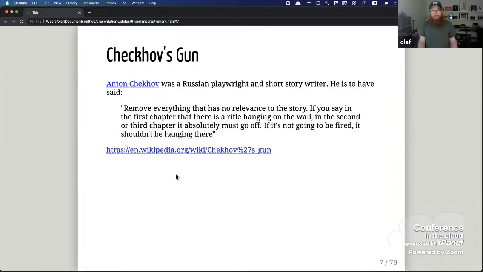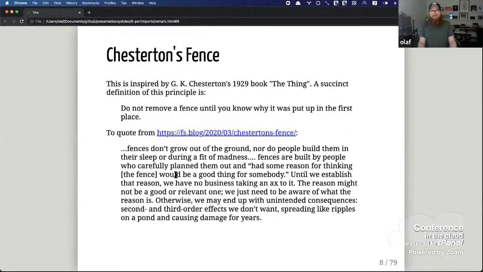Now, Chekhov's gun brings us to the next principle, which is Chesterton's fence. And this was inspired by a 1929 book called The Thing. And in it, essentially what Chesterton is saying is, do not remove a fence until you know why it was put up in the first place. And to expand on this, I've grabbed a quote from this blog, they say, fences don't grow out of the ground, nor do people build them in their sleep or during a fit of madness. Fences are built by people who carefully planned them out and had some reason for thinking that the fence would be a good thing for everybody or for somebody. So until we establish that reason, we have no business taking an axe to it.